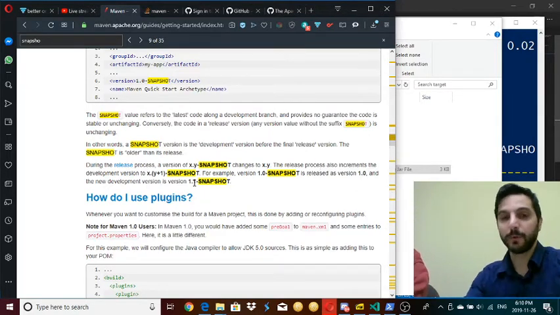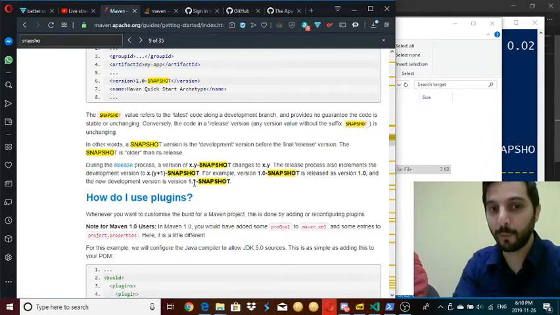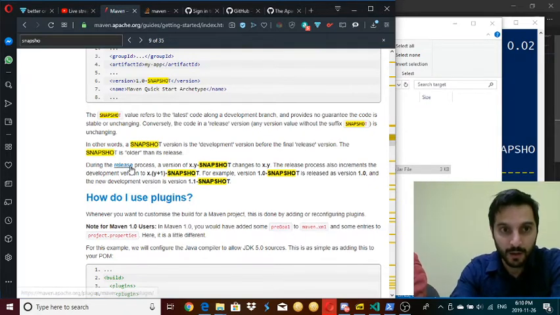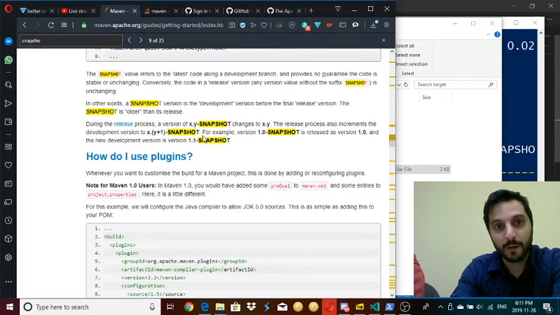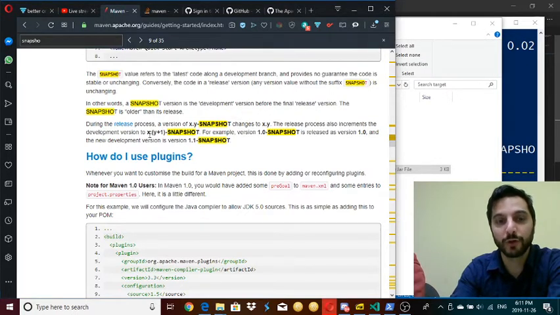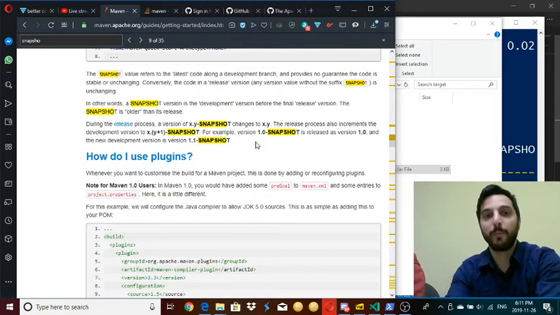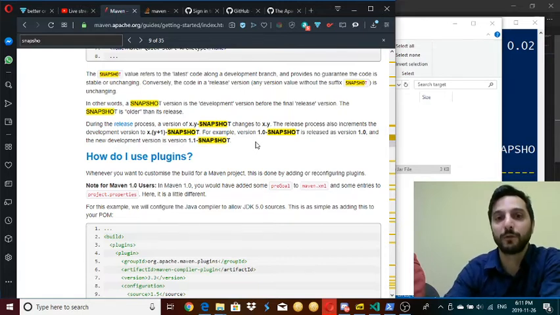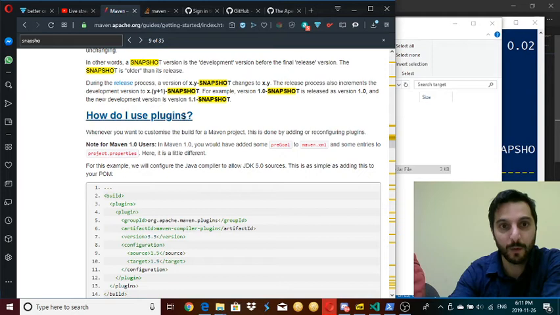So during the release process, a version of x.y-SNAPSHOT is released as x.y, and the release process also increments the new development version. So there's a release plugin also. Yeah, that's what we said.